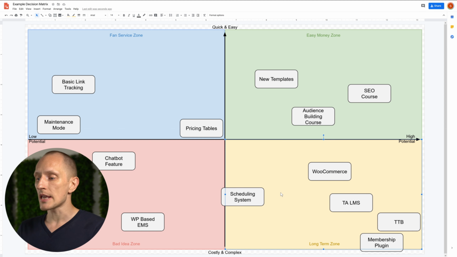Then down here, costly and complex and high potential, I call this the long-term zone. If something has really high potential, it doesn't mean that you shouldn't do it just because it's costly and complex, but it's something you want to be doing over the long term. You know that it's going to take a long time and be a high cost to do. There are things like Thrive Theme Builder, a membership plugin, which a lot of people have asked us to make, which we're probably not going to make because it's too far over here, and things like that.